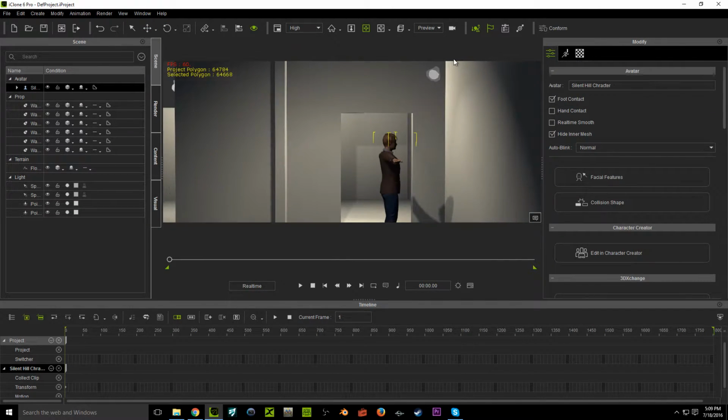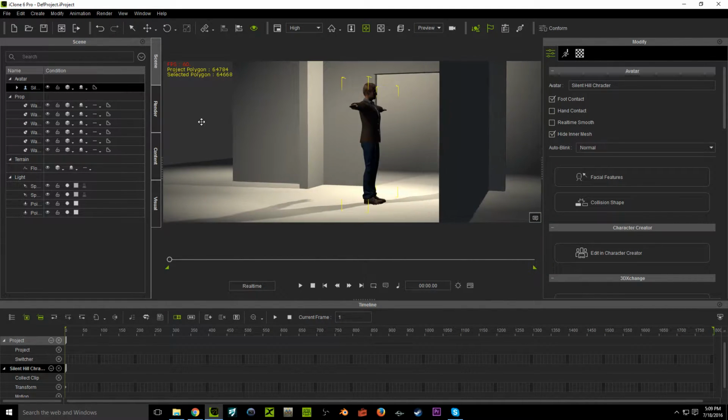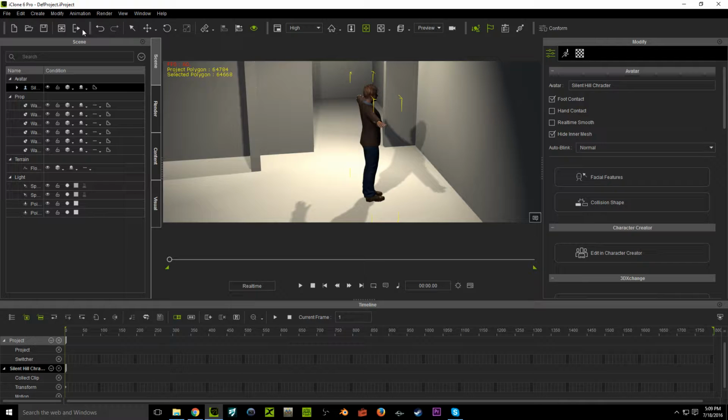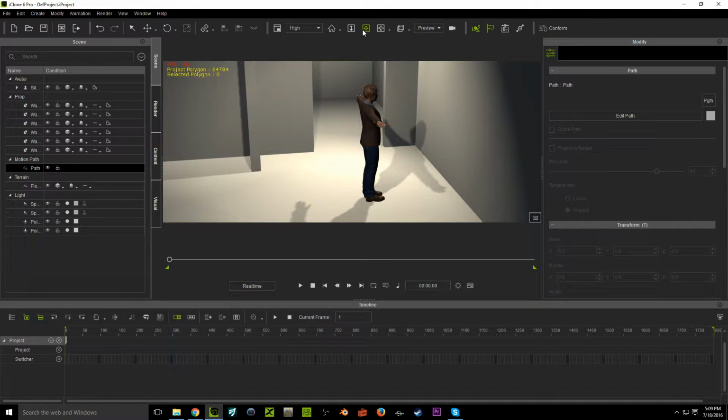We're just going to make a move from room to room and have the camera go from this room to the other room here. It's going to be pretty simple. So what you need to do is create a path: go to create and then create path here.